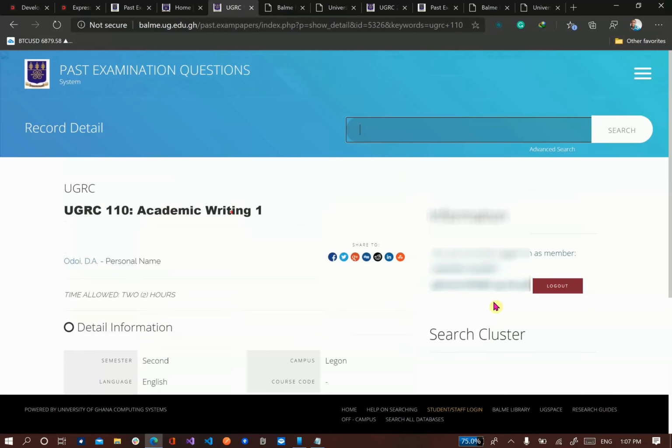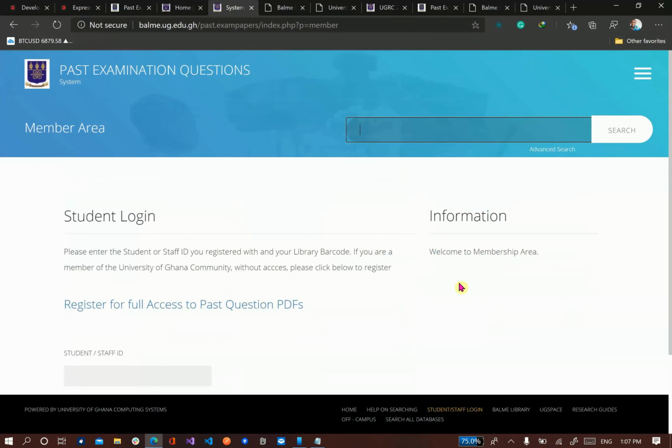So this is where to log out. I hit log out to log out. So that is it for downloading past questions.